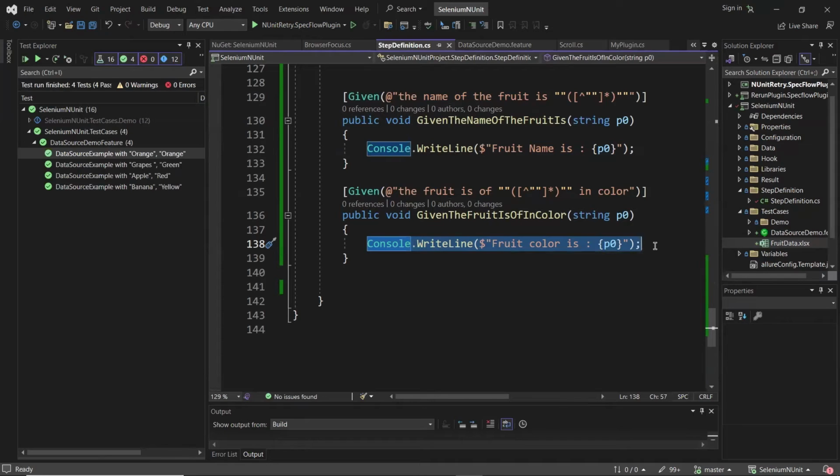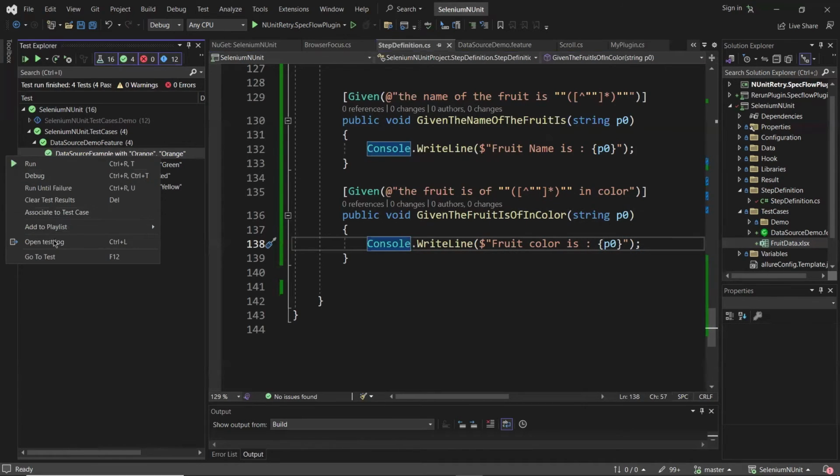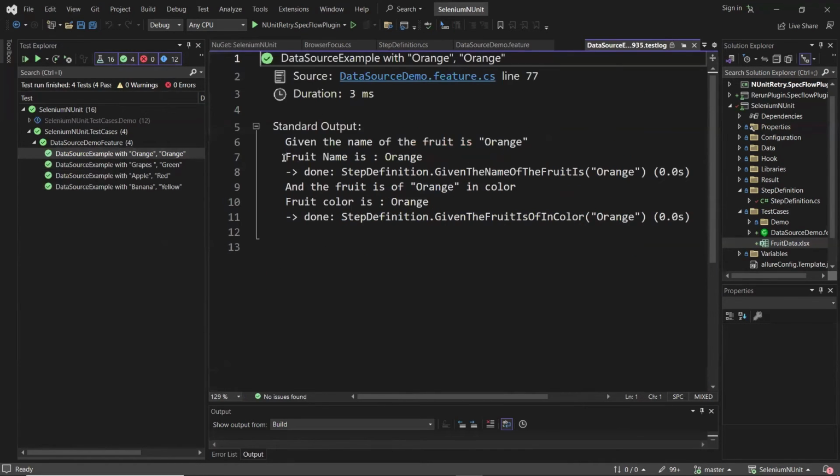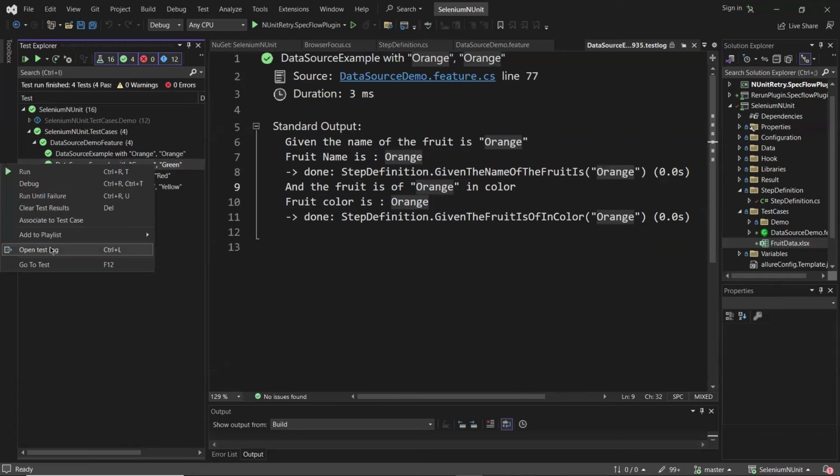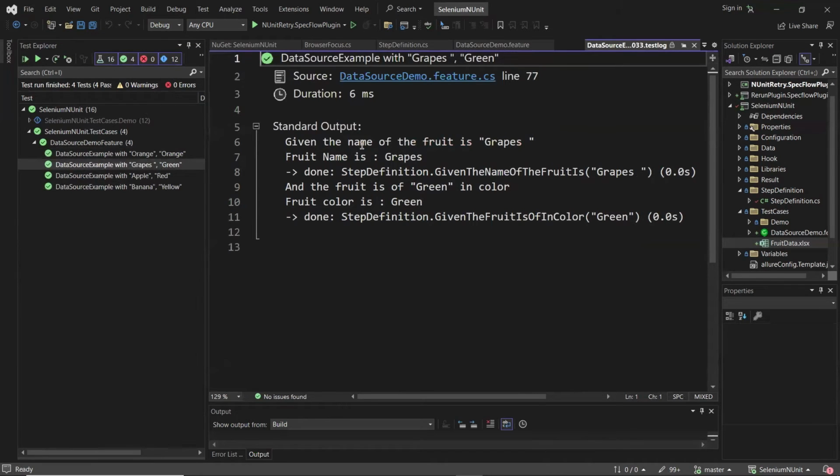And if you move back to the test log, then you can see the same information has been printed here as well. Similarly, if you see the logs for another iteration, then here also we can see the fruit name as grapes and the color is green.